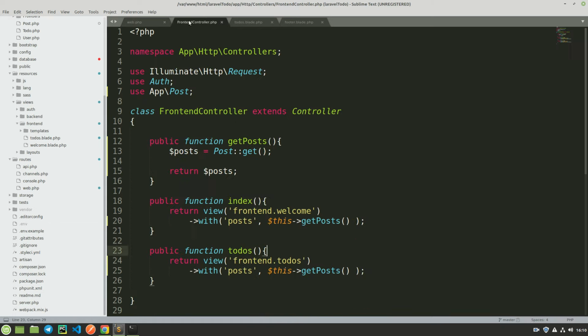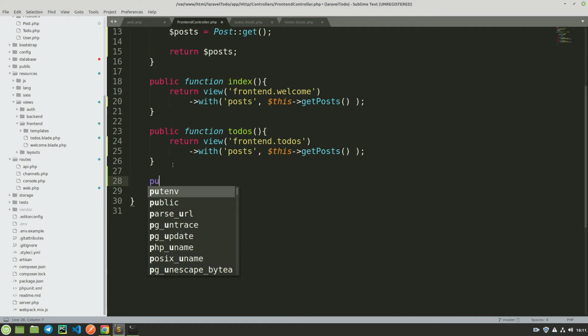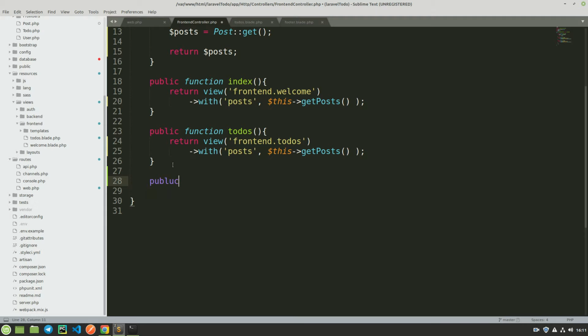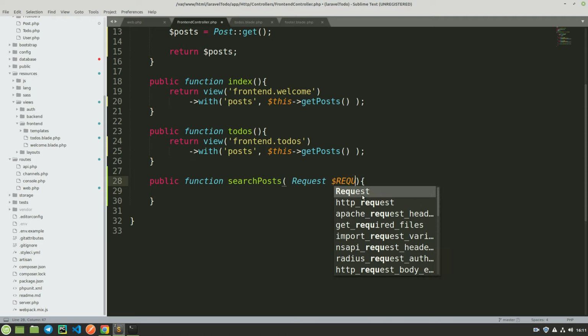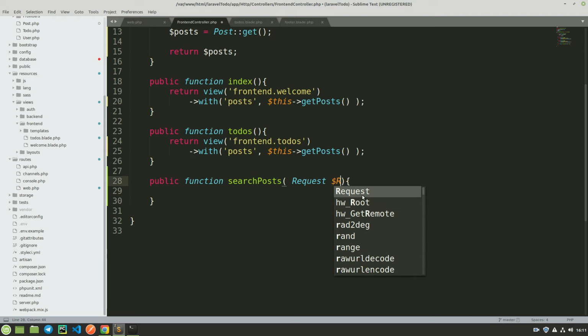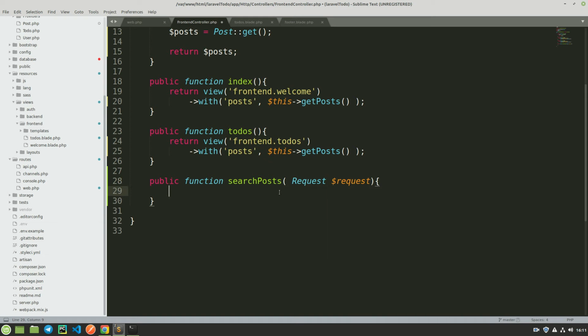So head over to the front-end controller, and down here add that method. Public function, and then this function is going to take a parameter. Remember, it is going to be requesting some data. So request, sorry about that, request, and down here we are going to do something shortly.